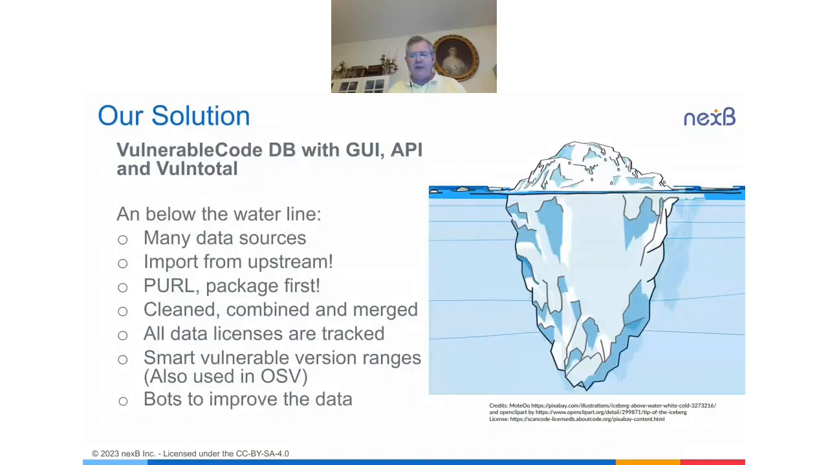And last, importantly, we have bots that are scouting the database and in some cases going outside to improve and refine the data. For instance, if there's a package, we want to make sure the package exists, so we avoid the problem of having non-existing packages in the first place.